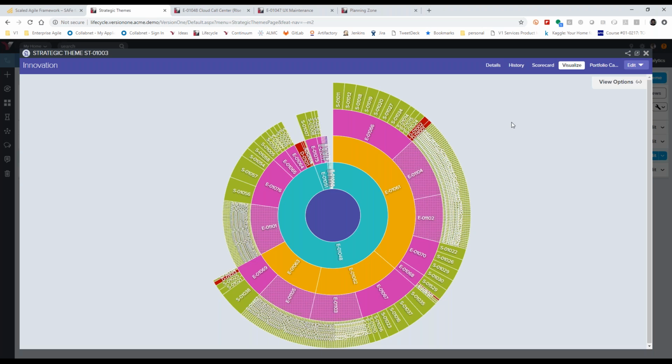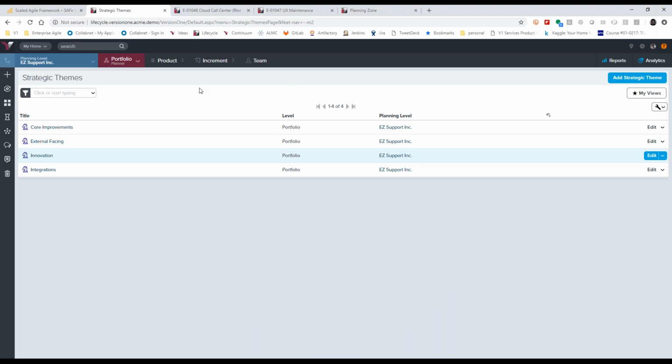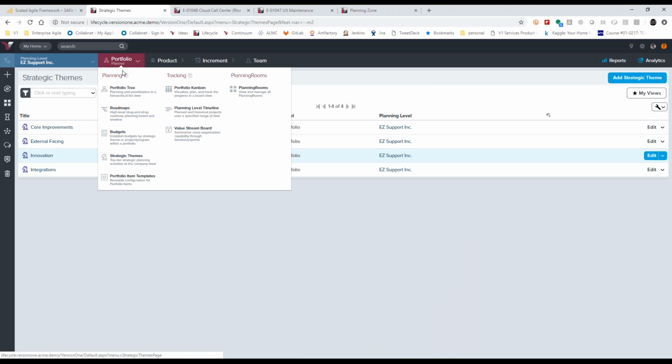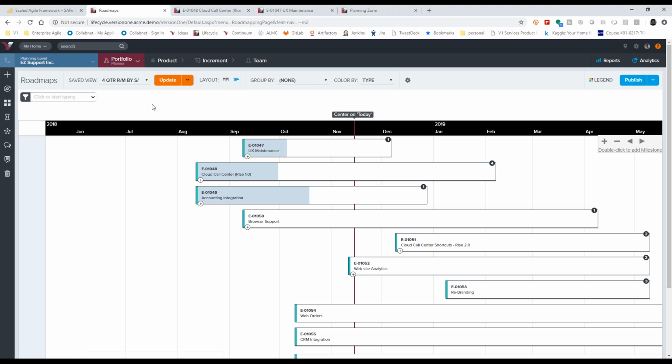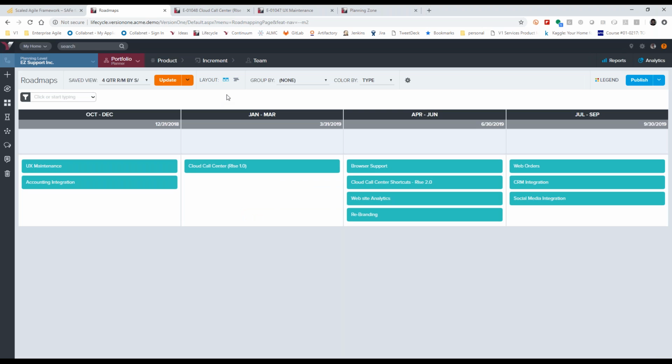So there's a lot of good alignment here based on this diagram, and I can drill down into specific epics if I need to, and capabilities, to understand additional details about that. Strategic themes are going to, again, help us to understand how we schedule items in terms of how we prioritize them. One of those ways will be through the roadmap views.